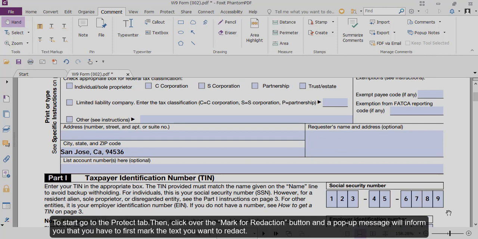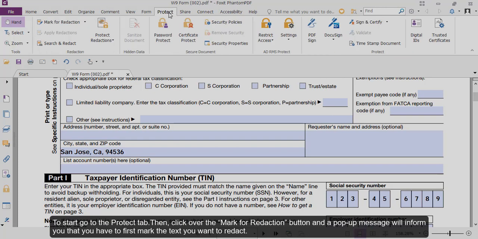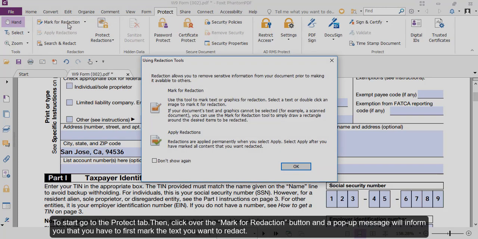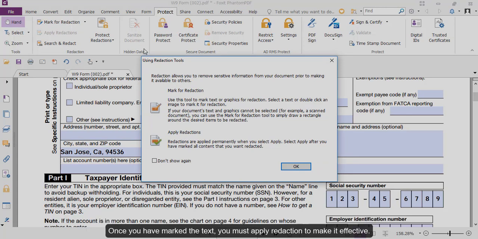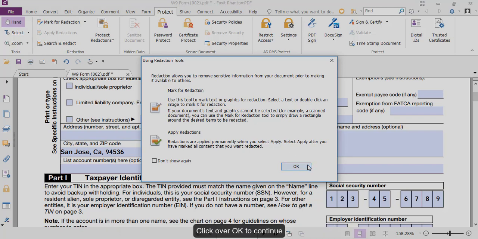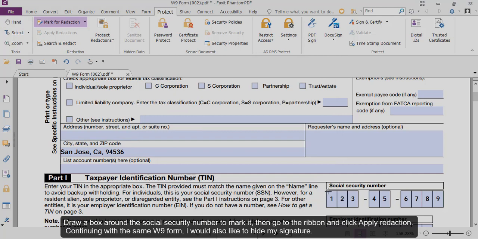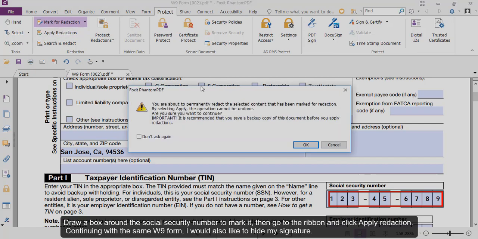To start, go to the Protect tab. Now click over the Mark for Redaction button, and a pop-up message will inform you that you have to first mark the text you want to redact. Once you have marked the text, you must apply redaction to make it effective. Click over OK to continue. Draw a box around the Social Security number to mark it. Then go to the ribbon and click Apply Redaction.